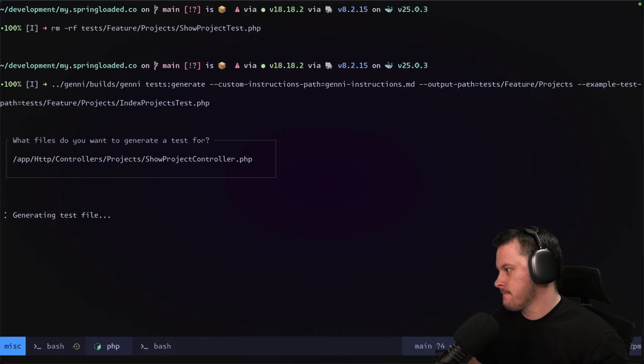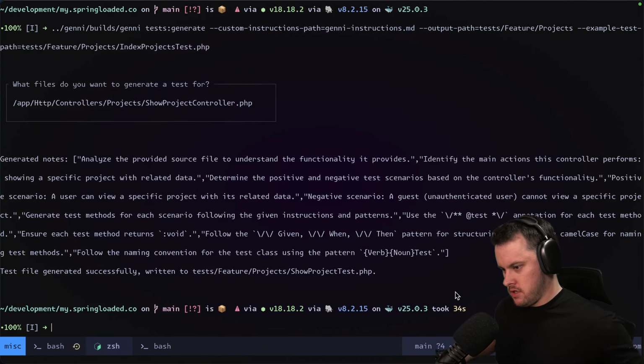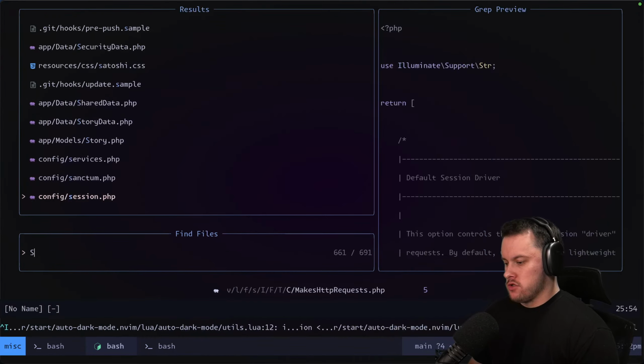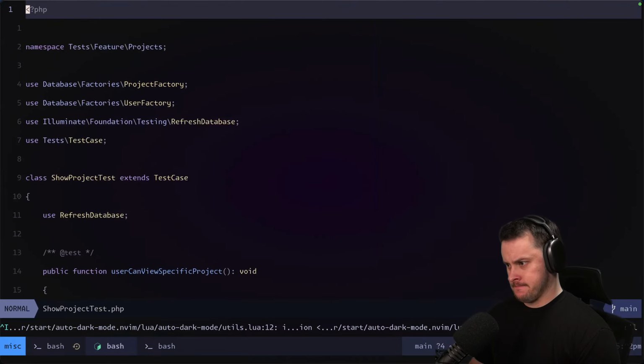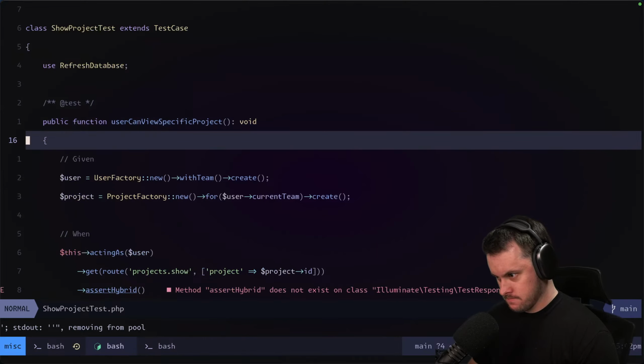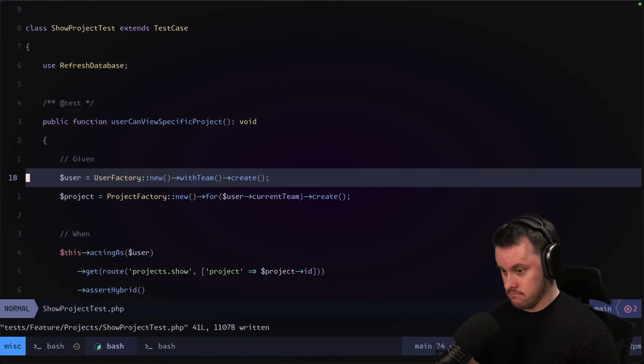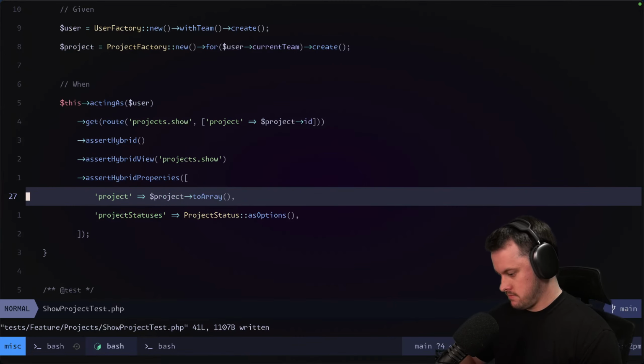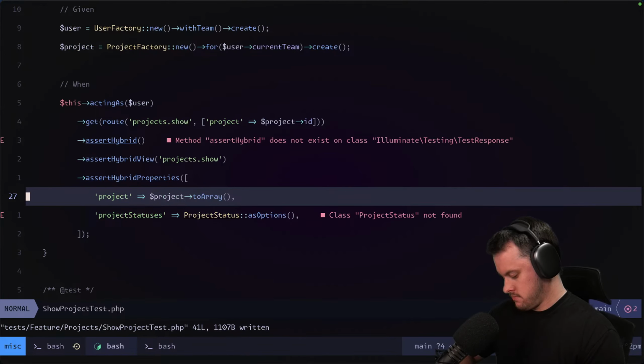Hopefully we get better results this time. Perfect. Oh, okay, cool. Show project test. Quick check the messages. 1 second. Nice. Project status did not get imported.